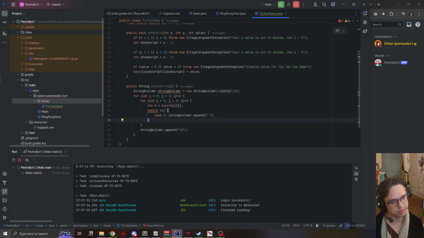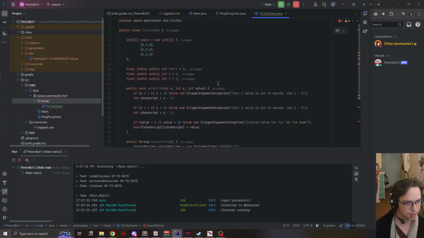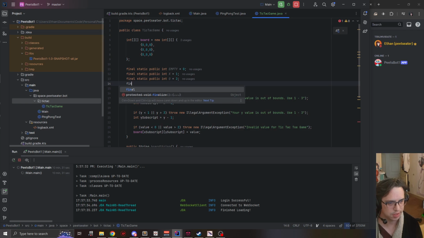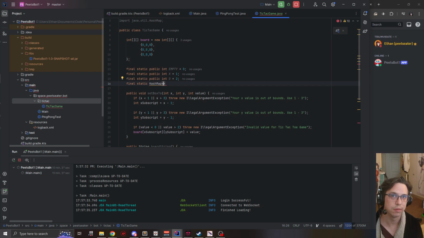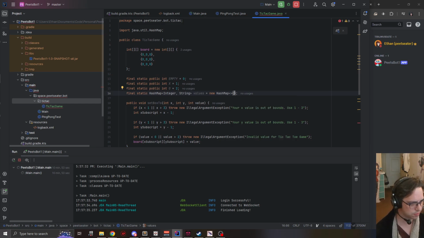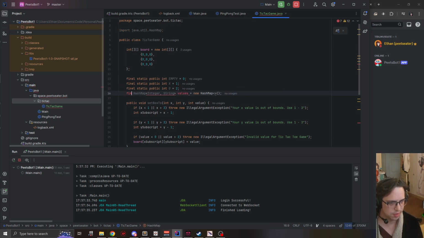Maybe I won't use the thing. Tell you what, I'm going to do this real quick. So rather than doing it like this, I'm going to do final static hash map from int to string, and this is the possible values. We could use an enum for this too, I guess, technically, but let's do this. Does hash map, hold on, initial capacity map. All right, we won't make this one static, but it will be final and it will be private.